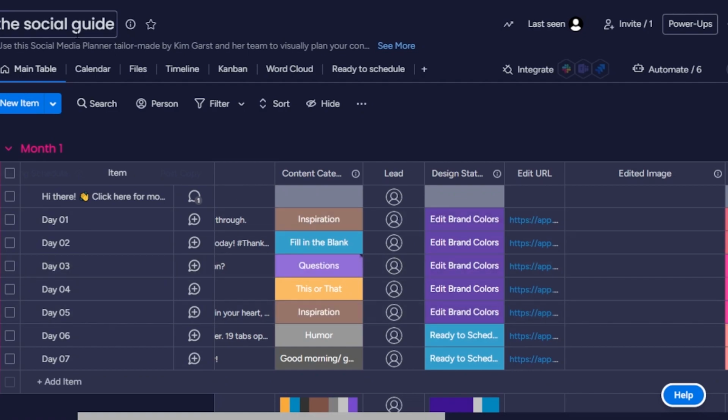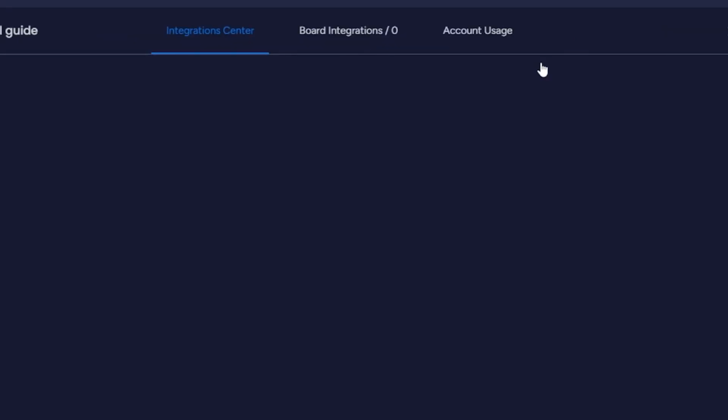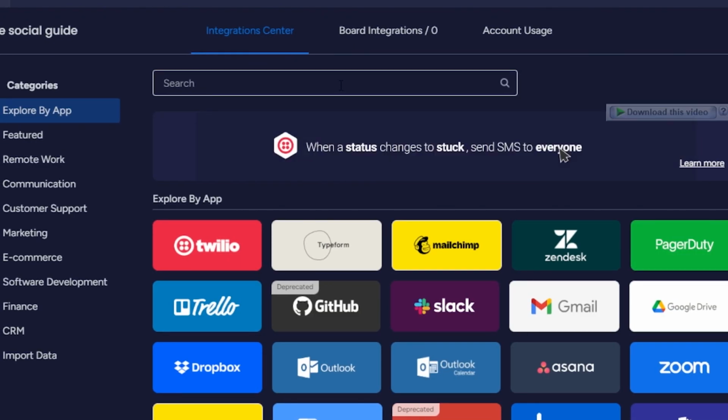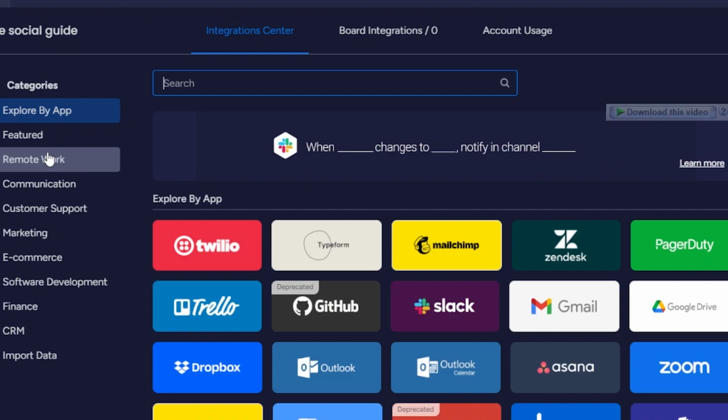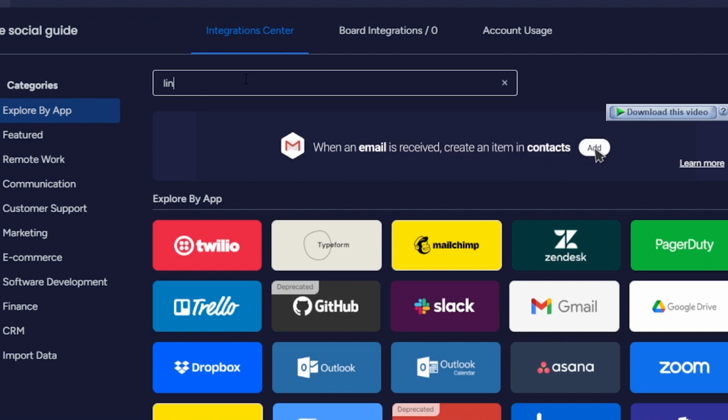This is how you work on Monday.com for social media. And this is actually pretty impressive how Monday.com can help us organize our social media as well and get more productive. We also have the integration option available within Monday. It will take you to the integration center. In integration, you can see we have featured, we have communication, we have e-commerce, finance, and we have almost all of the integrations available. When it comes to social media, LinkedIn is an important integration that we can add.